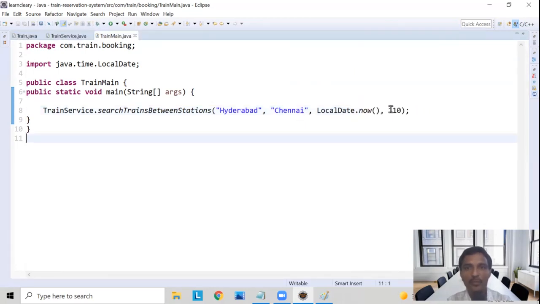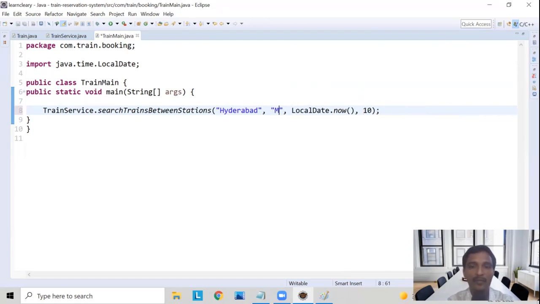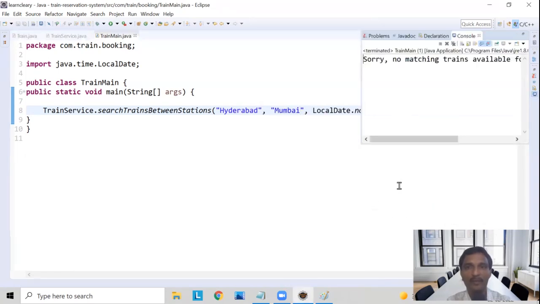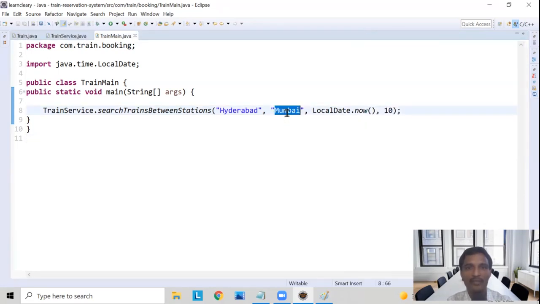Similarly, you want to search for maybe 10 seats, but you want to search for a train between Hyderabad and Mumbai. You can search for that one. Let's say right click and then run. We see this one: sorry, no matching trains available. Something less. So let's go back to the original first search between Hyderabad and Bangalore.